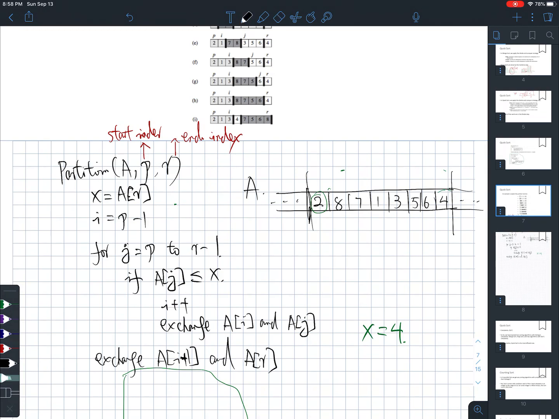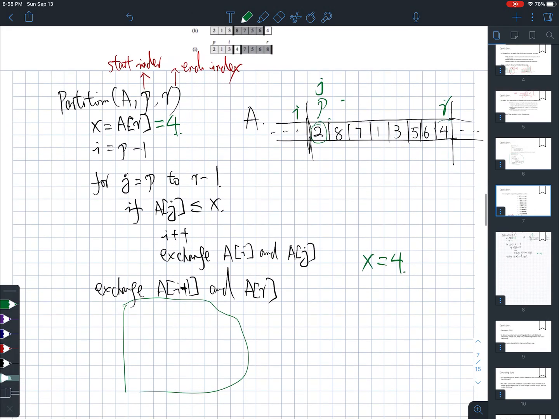So again, let's say that we pass in the values p, q, and r. So this is p, this is r. Okay, so p and r and the array a. So we have x equal to 4 and i equal to p minus 1. I is right over here. For j starting from p to r minus 1, initially the value of j is p. So j also refers to the first place of the subarray.